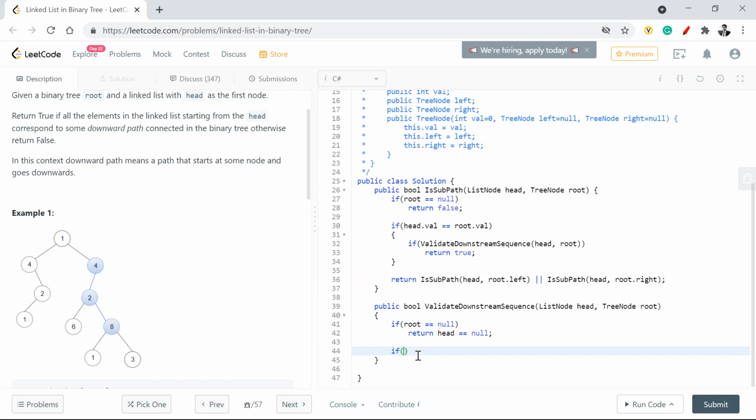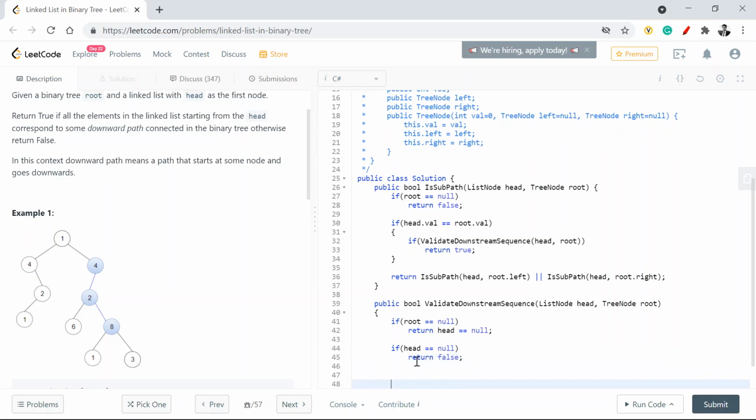Now if my list node is still having a value and I don't have a root, or the linked list is not having a value and I have a root which is having a value, then also I need to simply return false. These are the boundary conditions I'm trying to address. If head == null, that means the linked list has no values now and root is still having a value, because I passed the condition of line number 41, I'll say return false, because I have a root node which is still having a value.